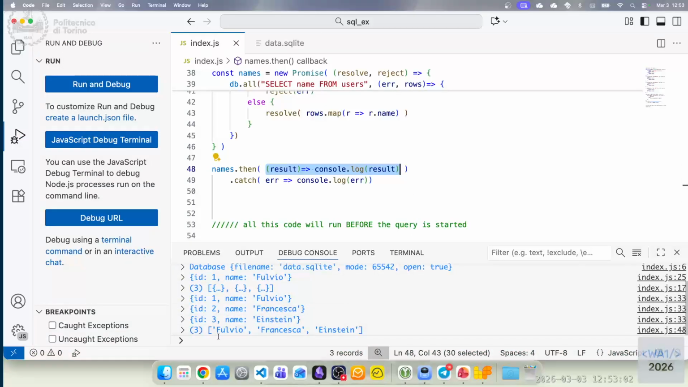In this case, of course, it will print, you see here the last line, a list of strings, no longer a list of objects. So this is working, our map worked. It has been printed later, so we are extracting that.